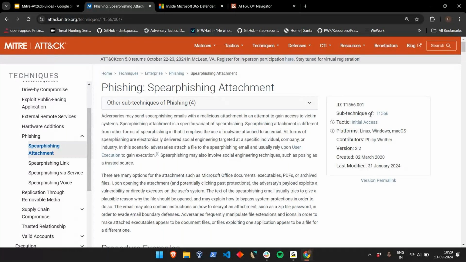So let's say you find some malware doing phishing, and the attacker is using a spear phishing attachment. You can correlate that with the ID T1566.001, which means that the certain APT group, let's say ABC, is trying to perform spear phishing, and you can correlate that spear phishing with the ID T1566.001. So this is very helpful when you are trying to correlate the threat.